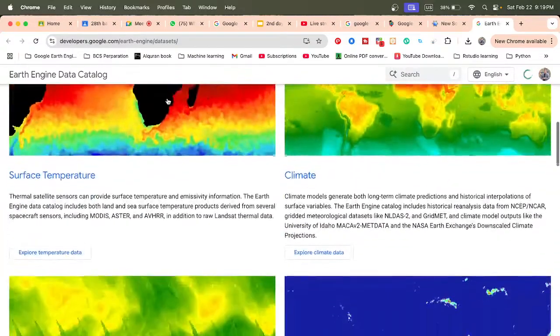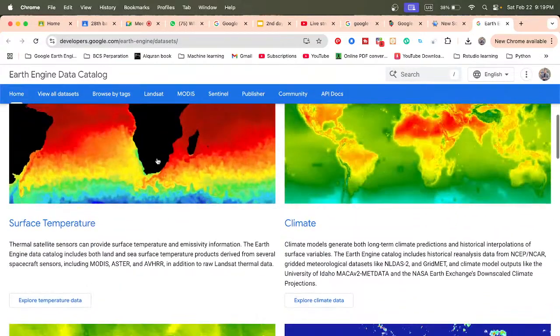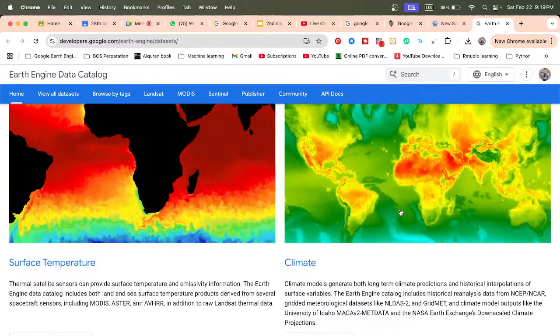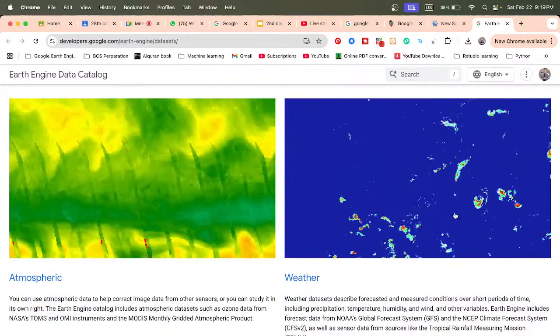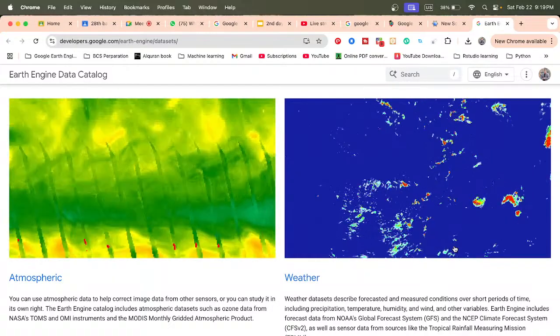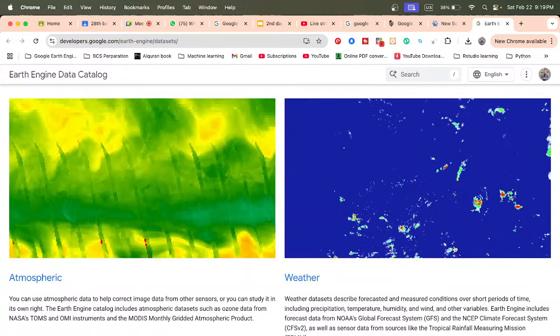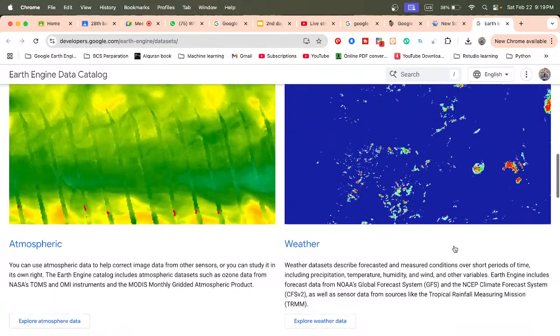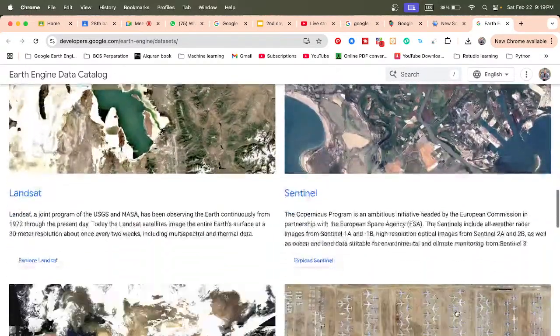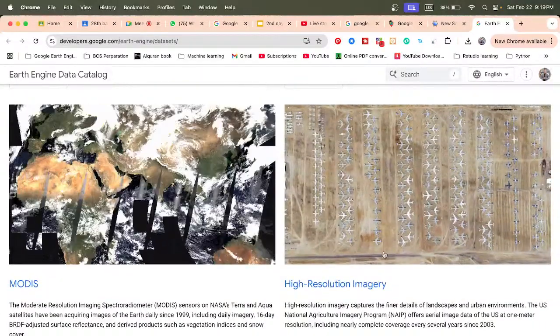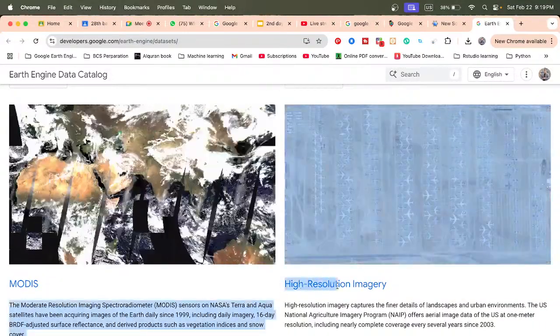You can check all the data here: surface temperature data, different types of climate data, atmospheric data or weather data, precipitation, rainfall, tropical rainfall. We can find different types of data. Also you can see the imagery, basically satellite imagery. It can be Landsat, Sentinel, or MODIS, and we also get some high resolution imagery.